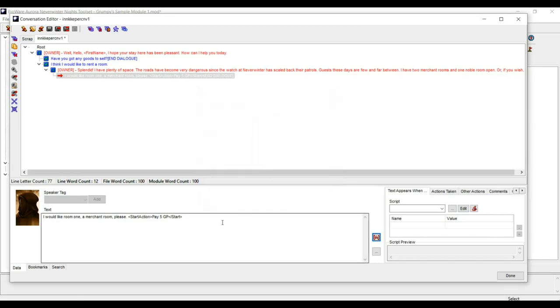Okay? So this pay 5 gold pieces will come up in green. Oh, and it's just a dialogue convention in Neverwinter Nights where you throw this kind of thing into brackets. Boom. And then we save.